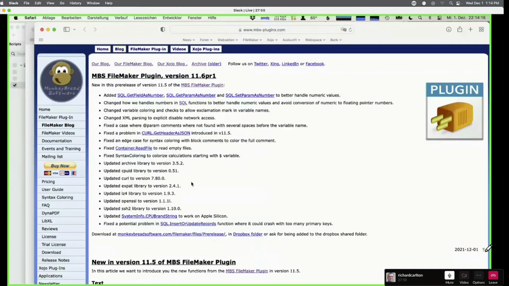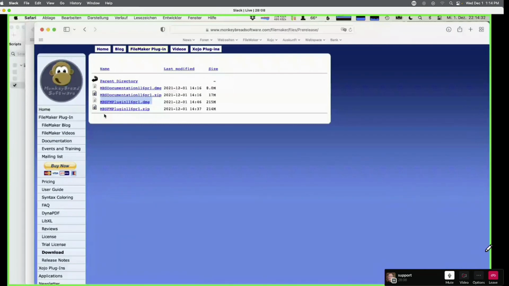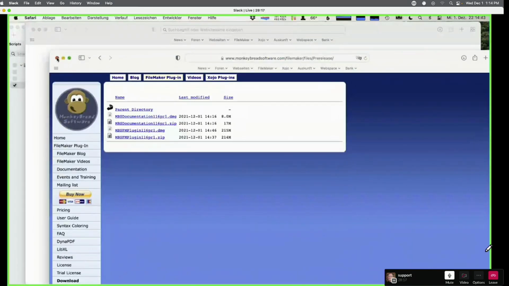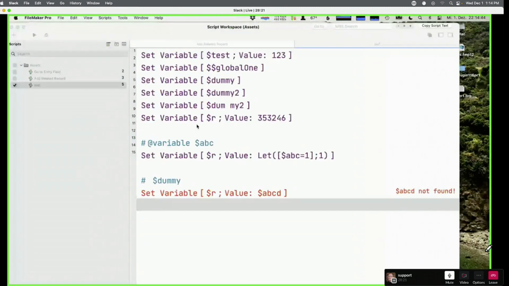So anyway, you can go on our website, and if you're on the website, you can click on this little link for beta versions, which will bring you into this folder, and there's a disk image. You can download and install this version of the plugin, and then you have autocomplete enabled. You get it only on Mac, and it's one of the free features we give away.